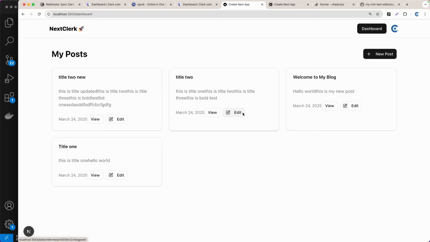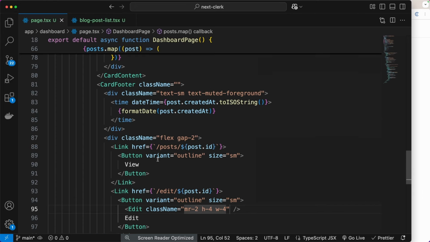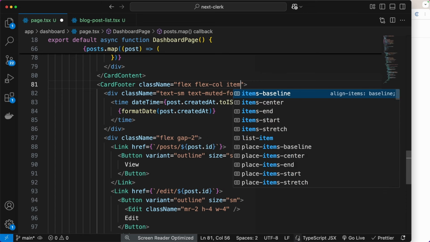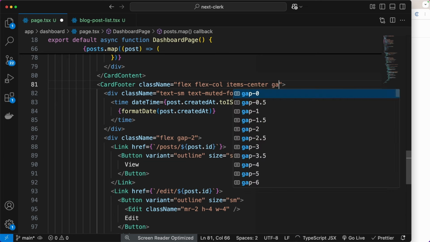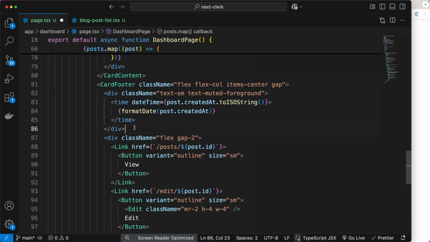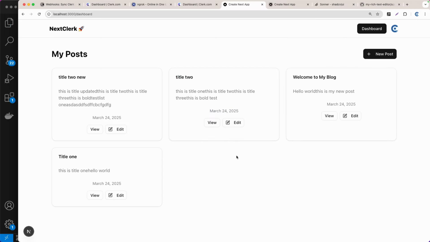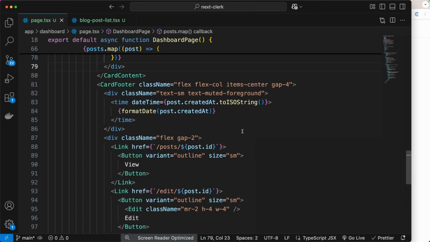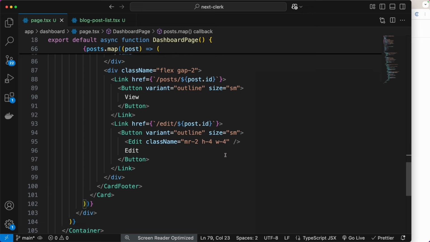Okay, I'd like to put the text here on the top and the view and edit on the bottom. So I think, let me scroll up. Everything is wrapping inside the card footer, right? So in here, I can say display flex and flex column right here, and also items center, and the gap between the div right here, I'm going to set that to 4. Save that and let's take a look. Here we go.